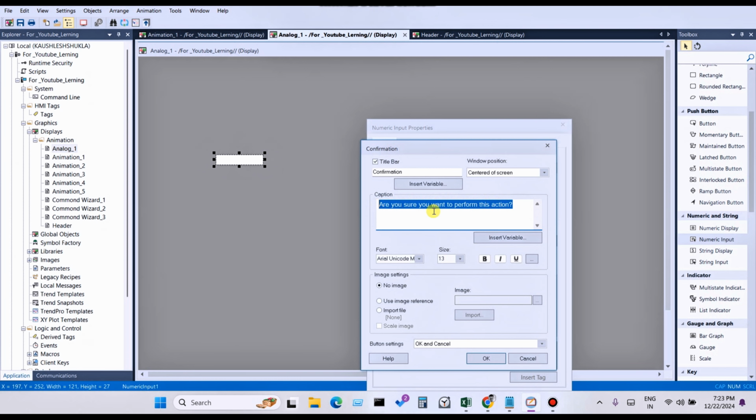You can see here, "Are you sure you want to perform this action?" It means you are an authorized person who is going to write a value in numeric input. Like this confirmation, you can change it according to your requirement. You can search on Google for a confirmation alert and write anything here.